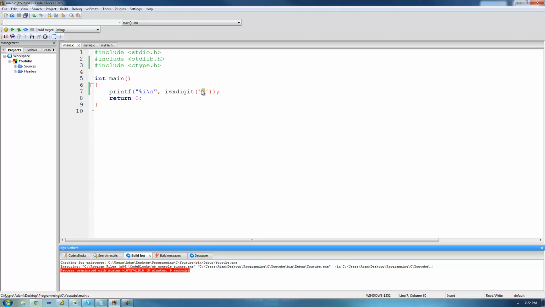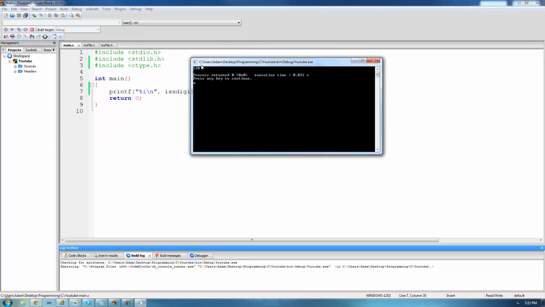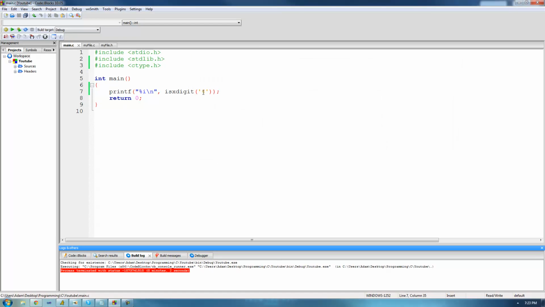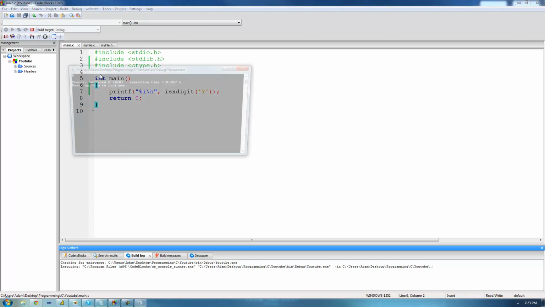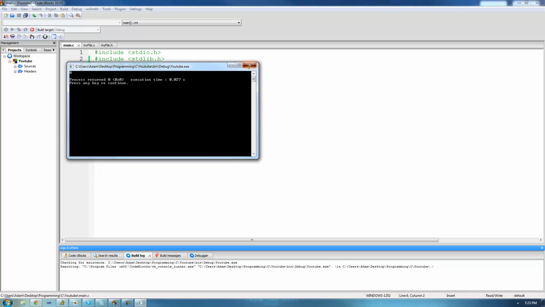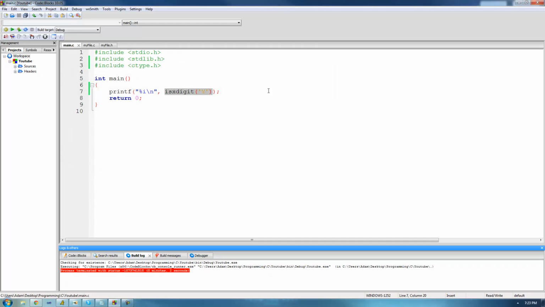And if I were to pass through a number like a 4 and run this, I should also get a non-zero number. Yep, 128 again. But if I were to pass through a character that is not a hexadecimal digit, like a Y, and run this, I should get a 0. Yep, perfect.